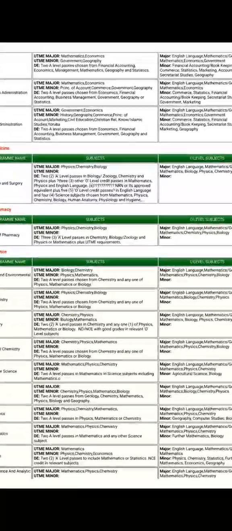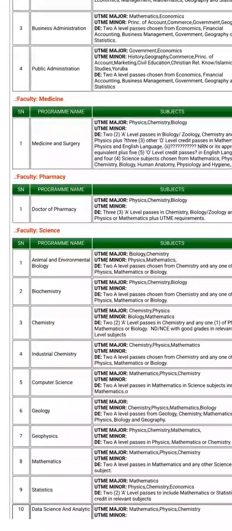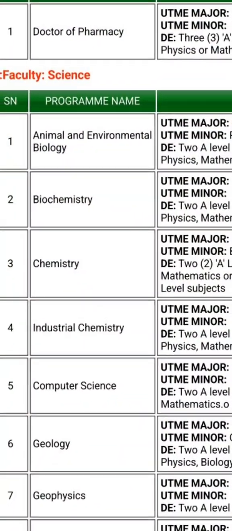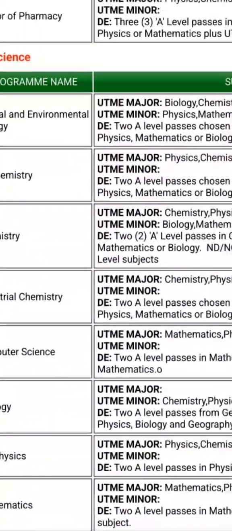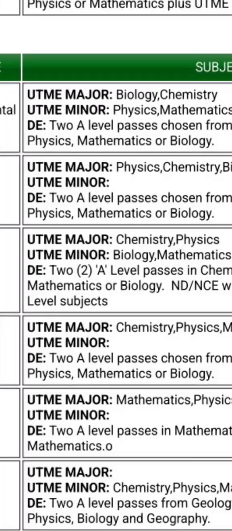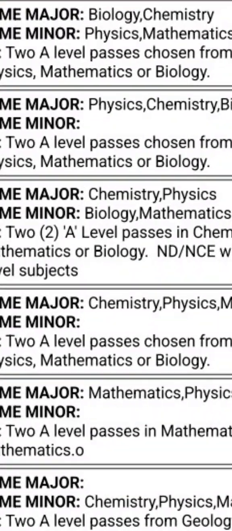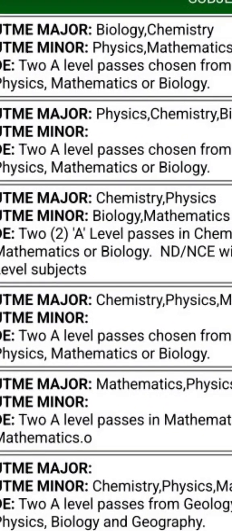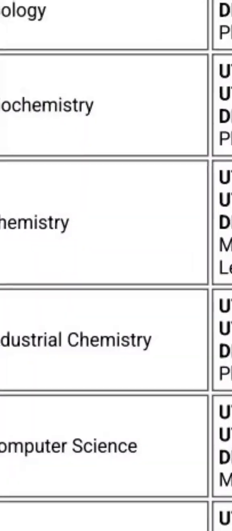So let me give an example for any science course now. Let's say I want to study chemistry. For you science students, I check the JAMB subject combination for the course. The major is English, chemistry and physics. So if I did not write chemistry in JAMB, I cannot gain admission, because chemistry is part of the subject combination of that particular course, which I did not pick.